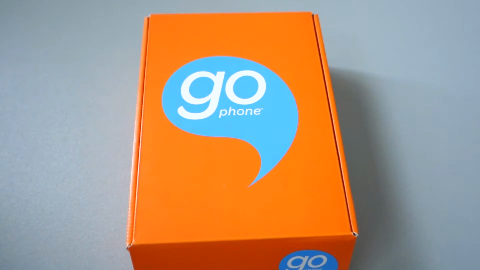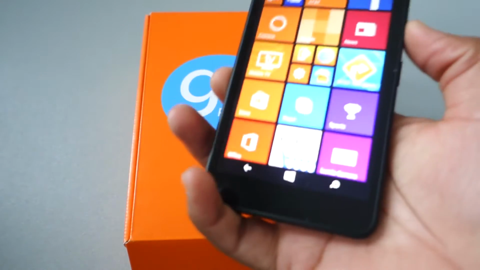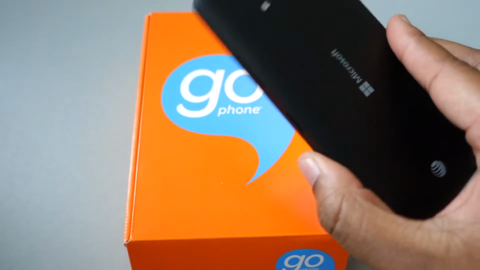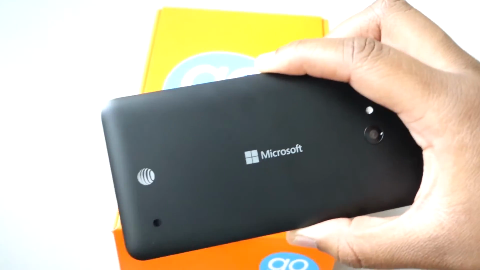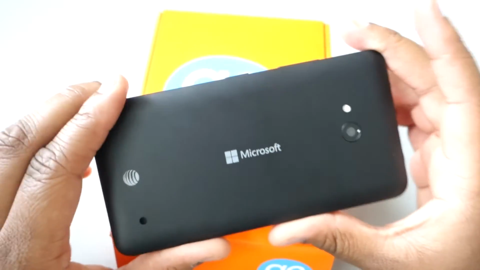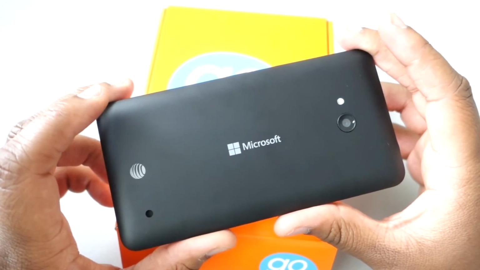I already powered up the phone, put my battery in, got it restored. Here is the actual phone. It has a 2500 milliamp battery. Here is the back of the phone with some Microsoft branding there, also AT&T. This phone is also carried by T-Mobile.